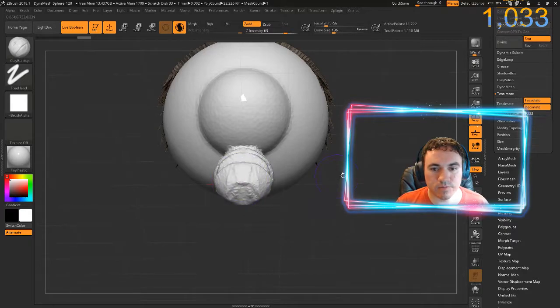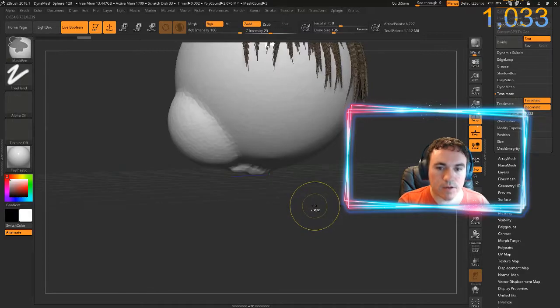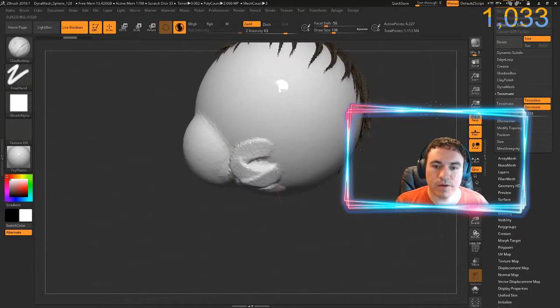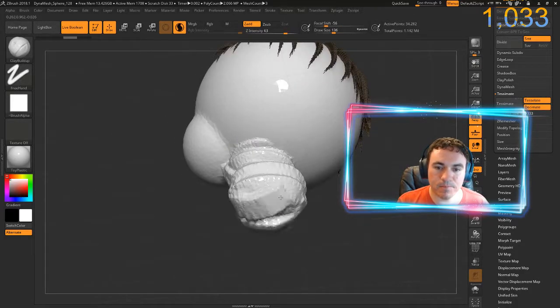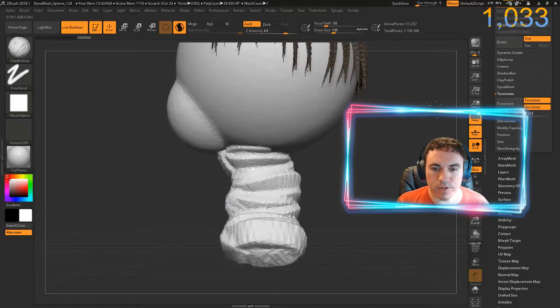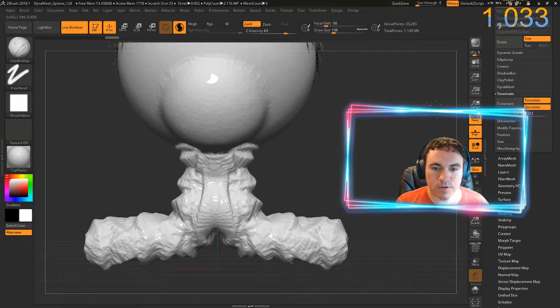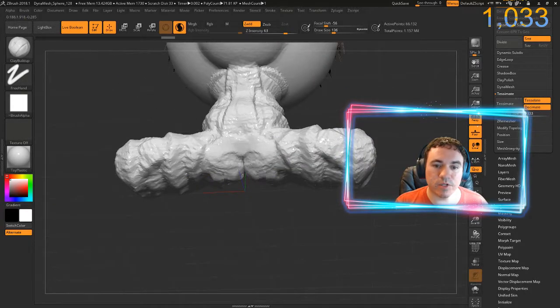So awesome. Okay. Real quick. Shoulders. Okay, let's make the chest really quick.